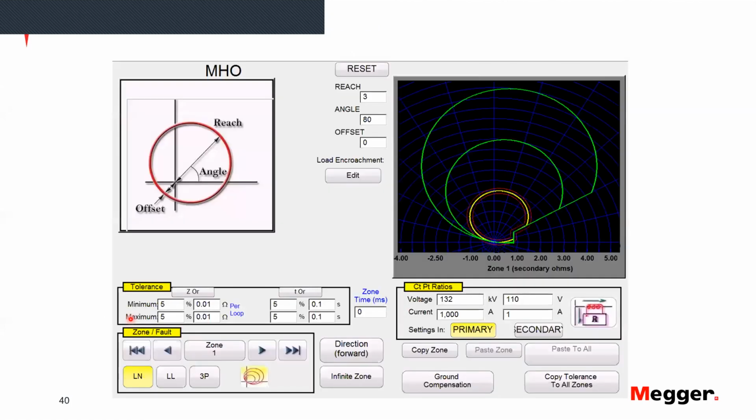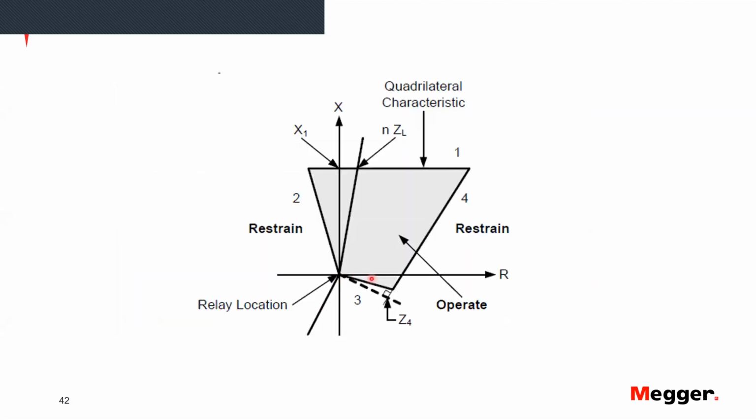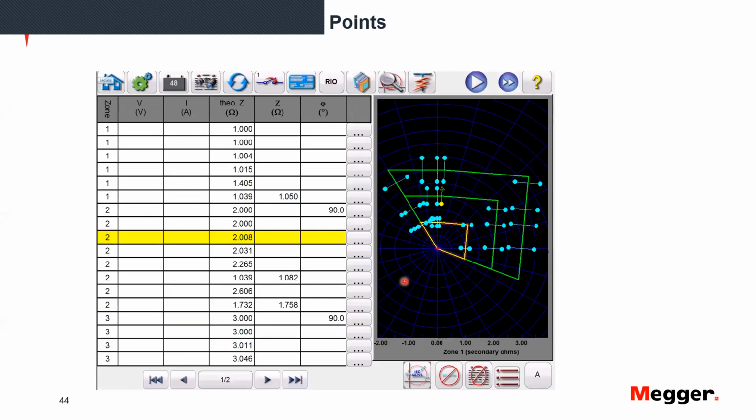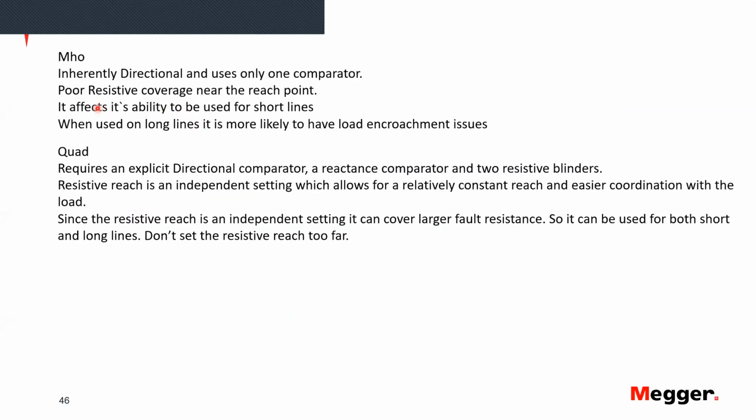Unlike the quads, where you can actually configure how much of this length you want to be. That's called the resistive reach of the MHO. Now, the fact that it has poor resistive coverage near the reach point affects its ability to be used for short lines. And when used on long lines, it is more likely to have load encroachment issues. Now, you can use blinders for load encroachment, but it's up to you.